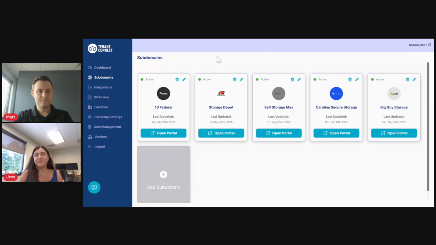And within Tenant Connect, you are able to create as many subdomains as you need. So if you have additional brands to be added one day, you can easily do so here from your portal page. Setting up your subdomain is incredibly easy. As mentioned, it just takes maybe a few minutes tops, but we are also happy to facilitate with creating these portals on our end as well.